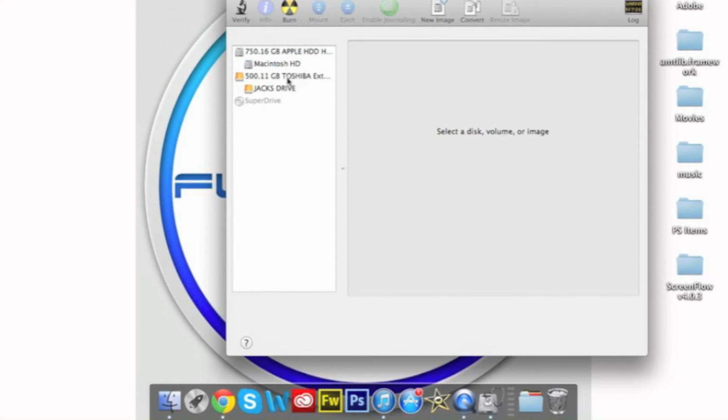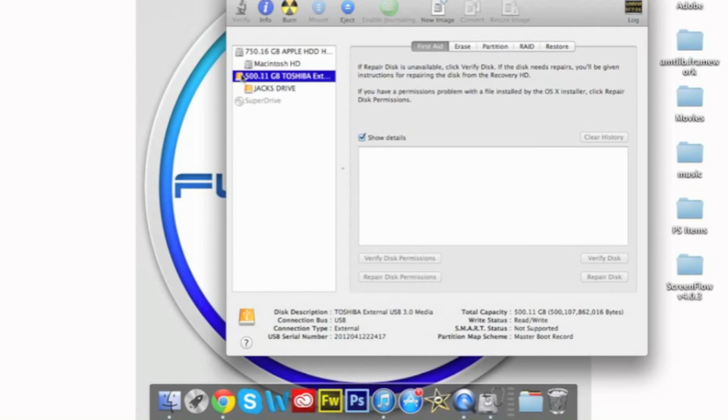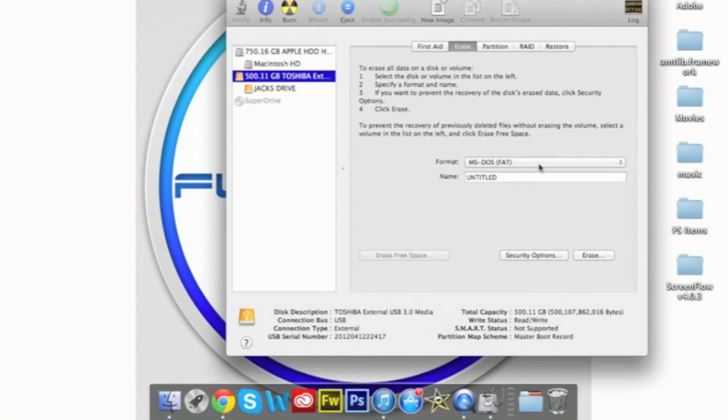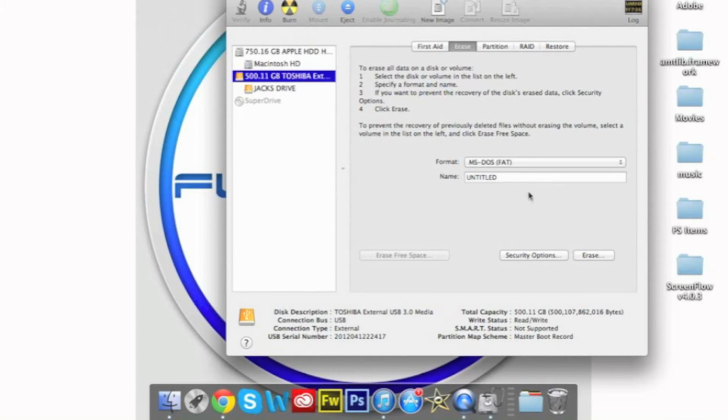And see how I've got this here and then my Jack drive. You want to pick the one that's furthest to the left. Go erase. And you want to find MS-DOS FAT. You click that, title your thing and then press erase.